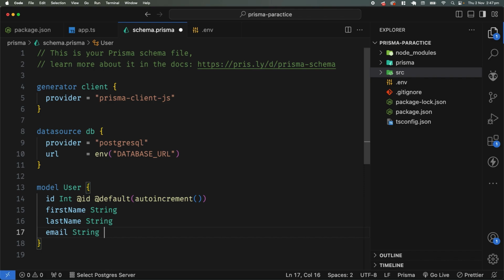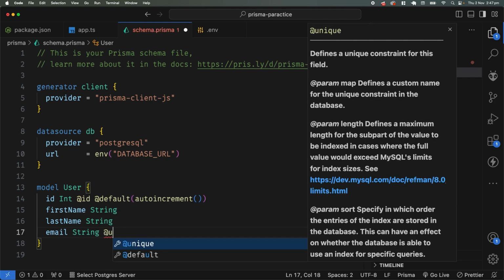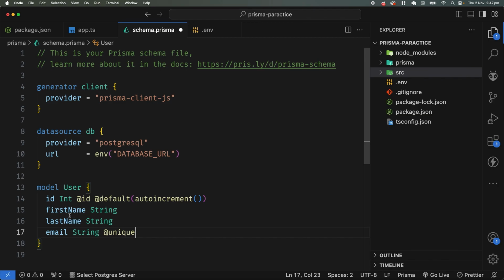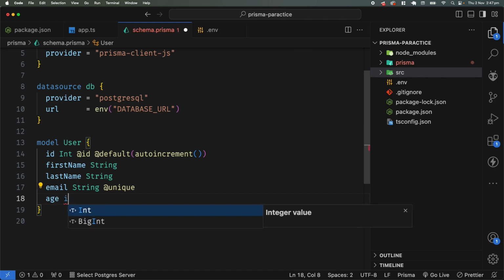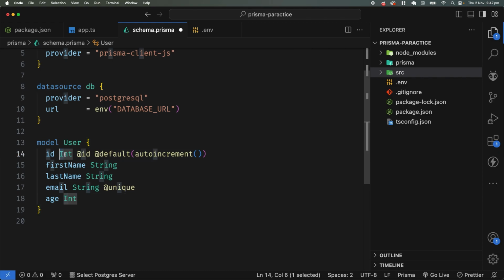And obviously, since I know that email must be unique, I can use a keyword here which will tell Prisma to mark email as a unique field. Okay, and let's say I'm having age as well, which will be of type Int. Make sure that Int starts with a capital I. So let's say for now this is the only model, or only table, we want in our database.